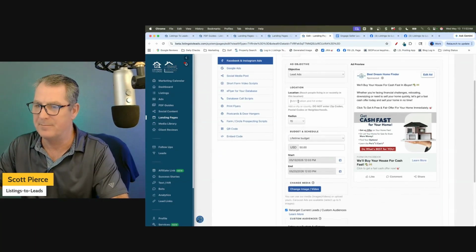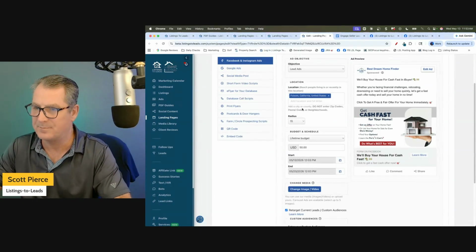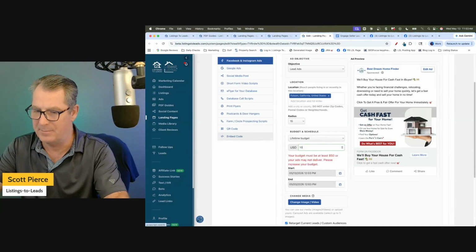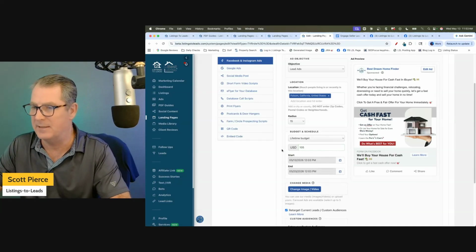Lead ad, again, location, edit the text, edit the image. I'm going to do the budget, $105 for the week. Because again, these are seller leads.